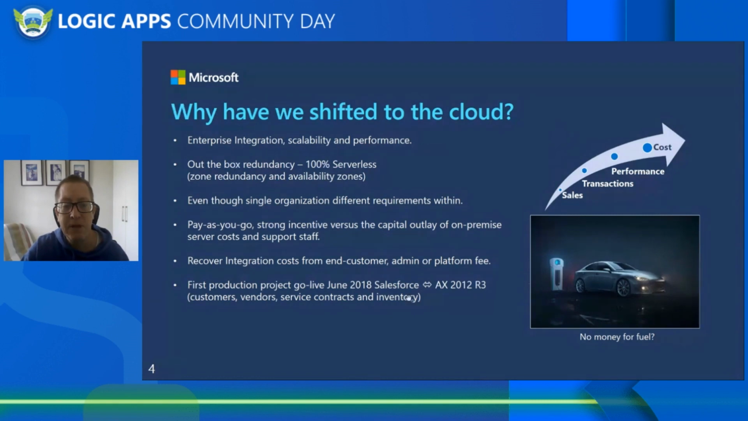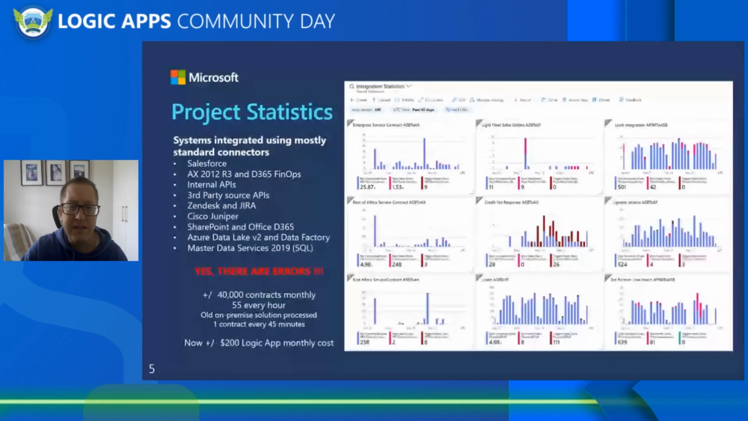Just to let you know, our first production go-live project using the full Azure Logic App Service Bus functions project was done in June 2018 between Salesforce and AX 2012 R3. Customers, vendors, the full shebang. That's what we've done. All right, let's move on to that project statistics.